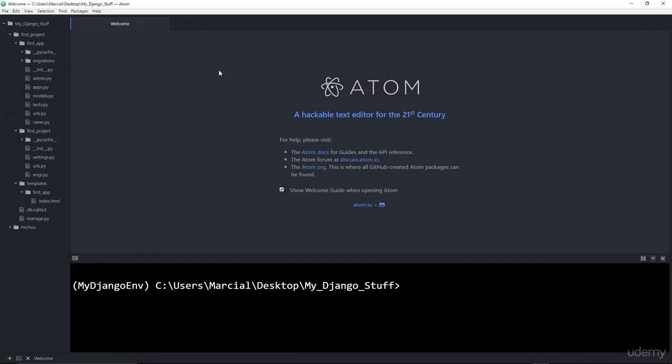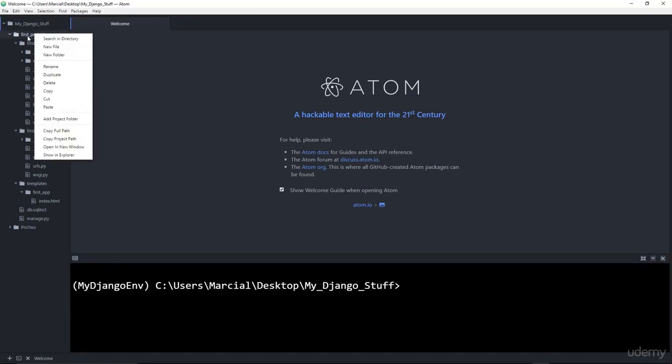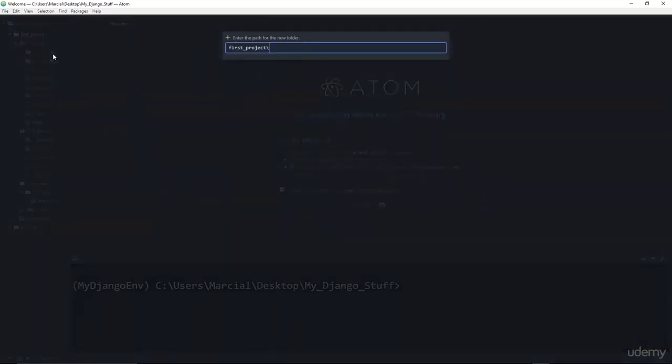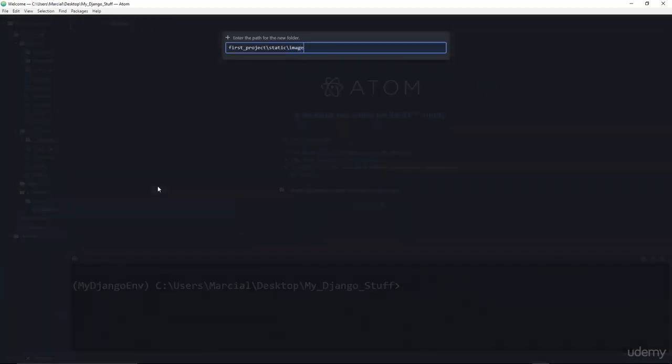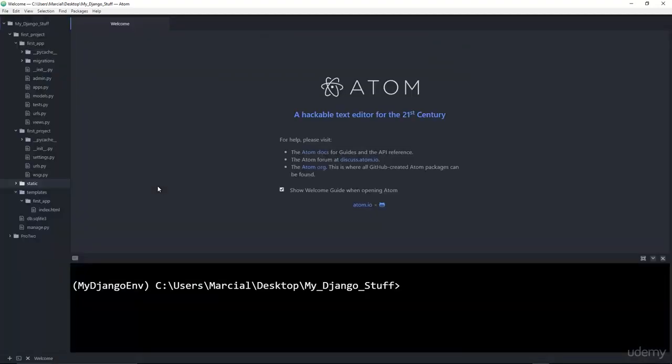The first thing I want to do is, just like we did with templates, I'm going to create a new folder called static. So I will right-click the top level directory of first project, click new folder, or new directory, call it static, and then inside of this static I'm going to do another folder and then call it something like images. And now we have the directory first project static images, really similar to what we did for the templates first app. Let me collapse some of these things.